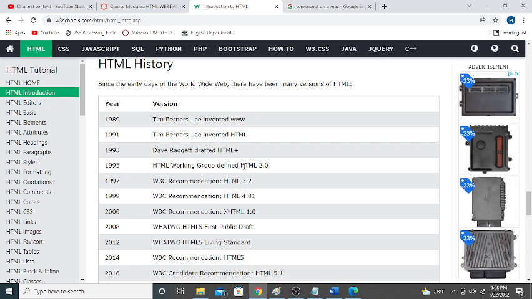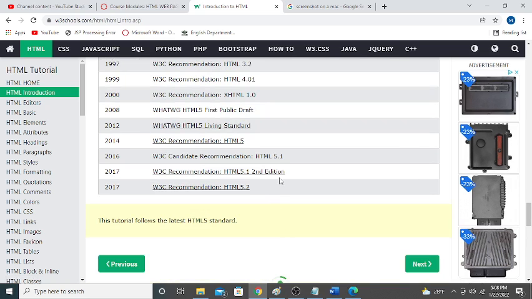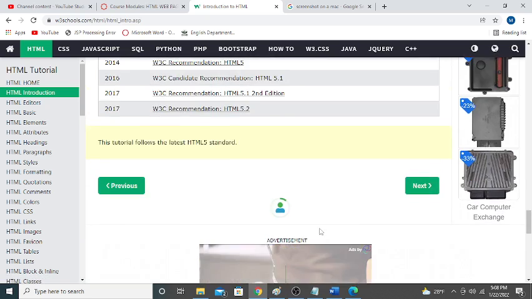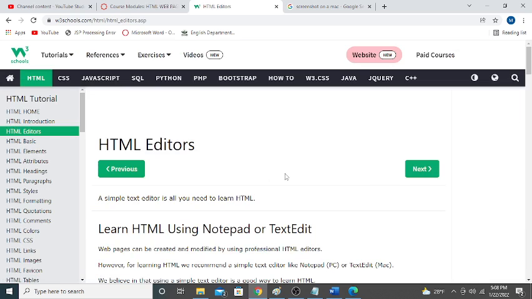You can look through and see all the different versions of HTML. We are up to HTML5. And now we have the different editions of it, so you can go ahead and look through that and click on those different things if you'd like to explore it further.